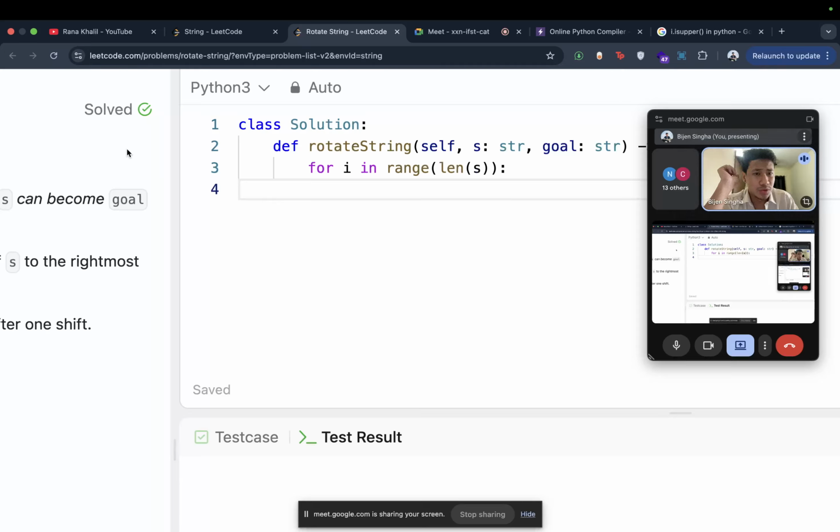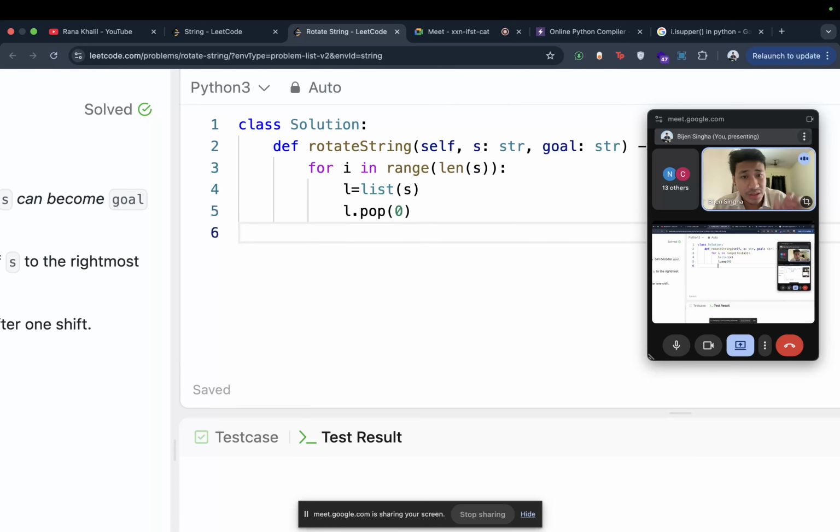So in this we have a very interesting thing. First I'll convert it into a list so that I can change the string, otherwise I cannot change the string. So L equal to list of s. Always remember, you can convert a string into a list, do the manipulation, and then add it back. This is the easiest thing you can do. List is very very useful. In this list, you pop 0.